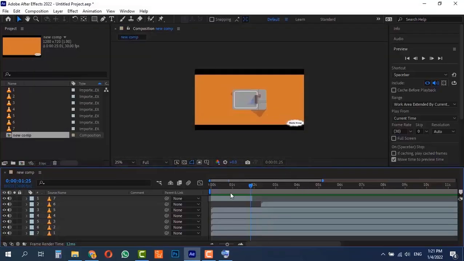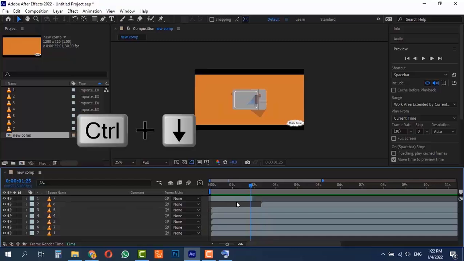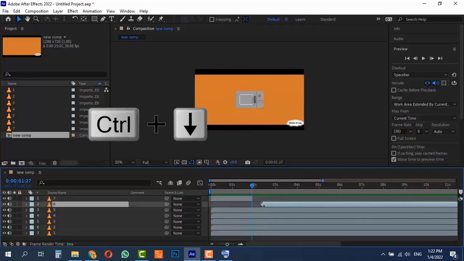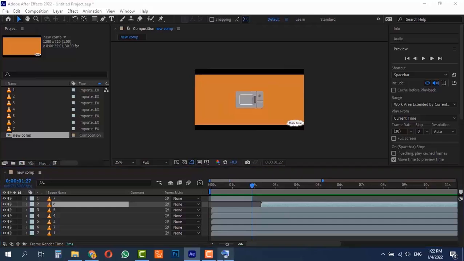As I told you, timeline and layers are related. You can easily use shortcuts. With Ctrl and arrow keys, I select the first layer and switch to the other layers. To go to the end of the layers, press O. I go to the next layer with Ctrl and down key. Now we want this one to come here.